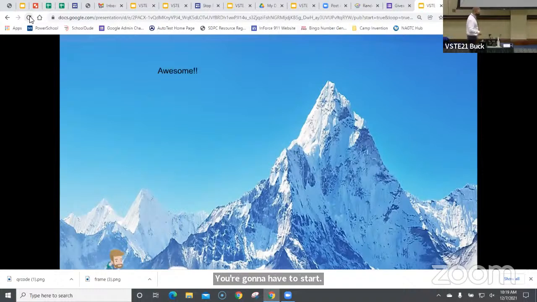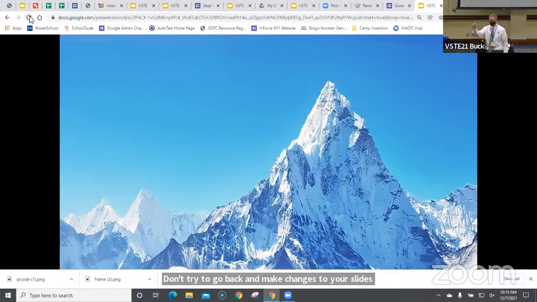So you can delete a slide. I will tell you this tip. Don't try to go back and make changes to your slides. Like if you miss something and say, oh, I want to move that one different. It is such a pain to have to go back to every one of them and move everything just a little bit. It's easier just to start over. Delete the slides and start over again. I'll tell you that from experience.